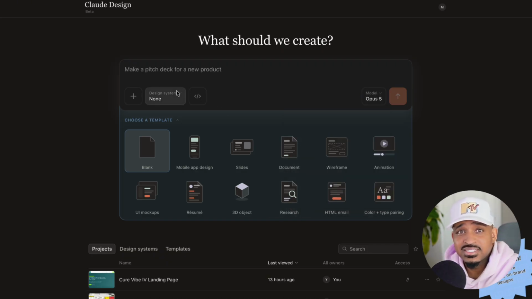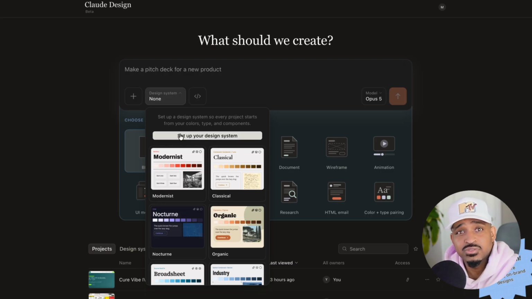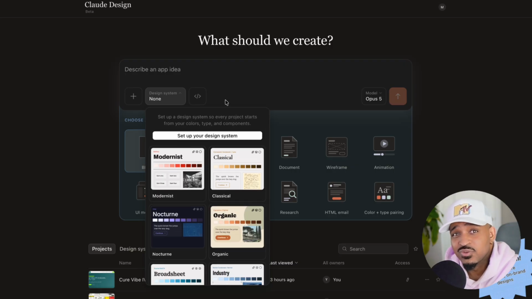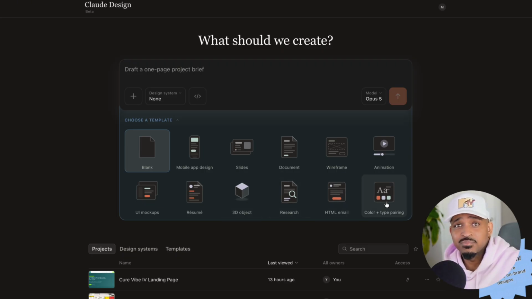Before you generate anything, you'll also see the design system option. If you already have a brand with specific colors, fonts, a website, or other brand assets, you can upload those and Claude can build around them. If you don't have a brand yet, that's fine too. You can just let Claude make those decisions for you. Then you've got a template library. You've got slides, mobile apps, wireframes, documents, animations, UI mockups, resumes, flyers, research decks, and a whole lot more. Basically, you're getting something that feels a lot like having a designer sitting inside your chat window.